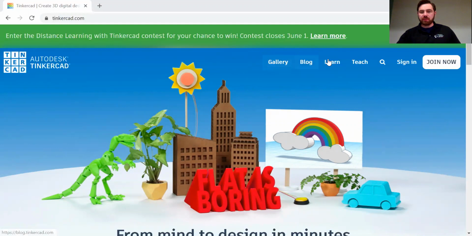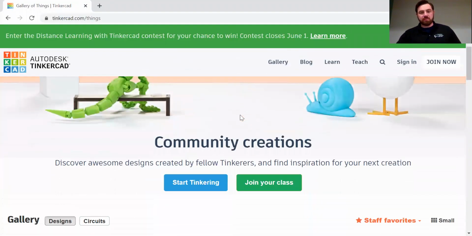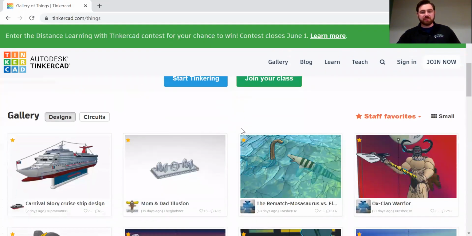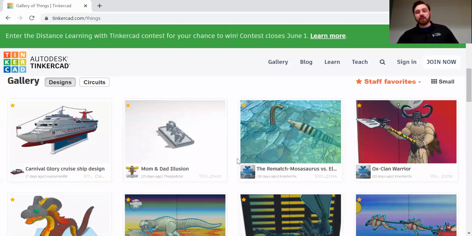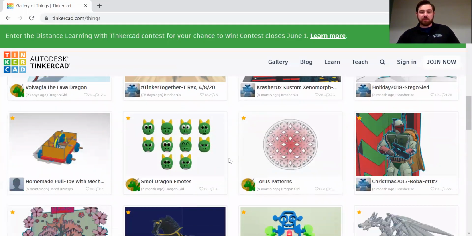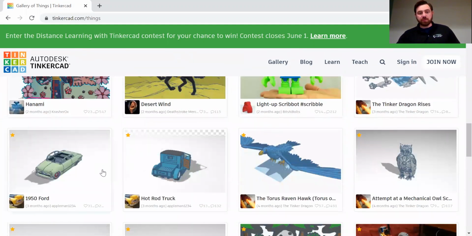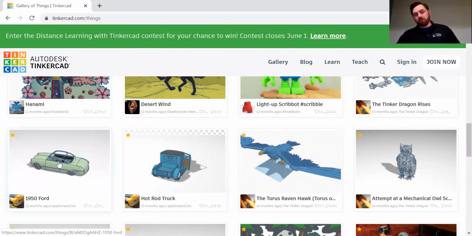But real quickly here, right along the top, there's a couple things I wanted to point out to you guys. The gallery, it's pretty neat. It's full of thousands upon thousands of different community creations that people have designed using Tinkercad. It's really neat to see the creativity and ingenuity of a lot of different people and what they've been able to create. And what's really neat too, once we get logged in here, if we hover over an object that we really like, it will allow us to download it and tinker it in our own profile.